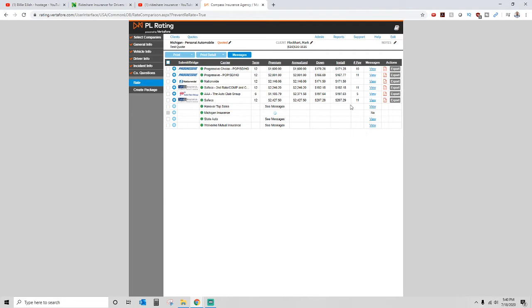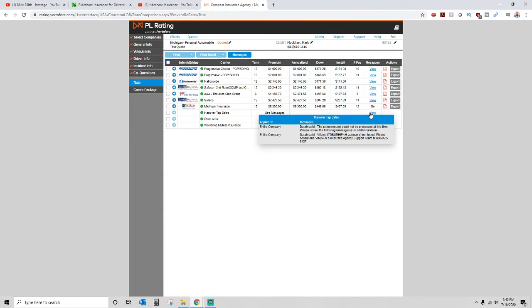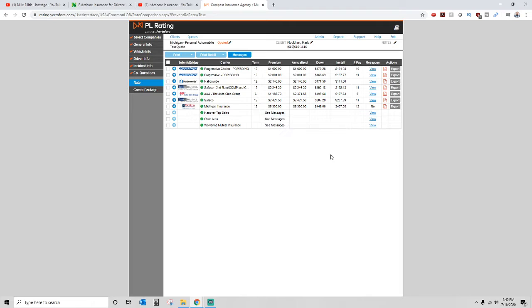Now, some of them are giving me errors, and it's just things that I've done. So it's saying the rating request could not be processed. So the VIN for the car, it didn't like the car. Same thing with this one. The quote was unable to process. I'd have to go directly to their website to get this quote. So we're not really going to dig into that too far.